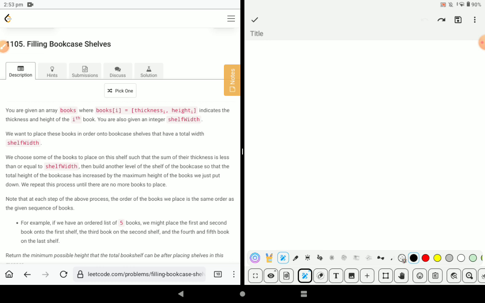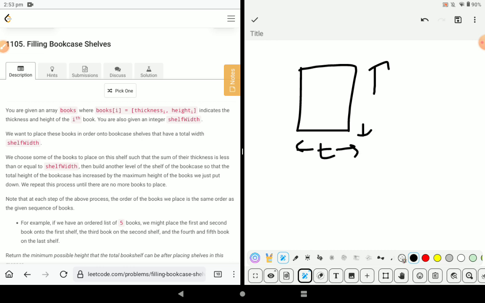You have been given an array of books, where each book has a thickness and a height. Basically, this is a book: this is the thickness of the book and this is the height. The height and the thickness of a book are given, and you are also given an integer shelf width. We want to place the books in order onto bookcase shelves that have a total width of shelf width.